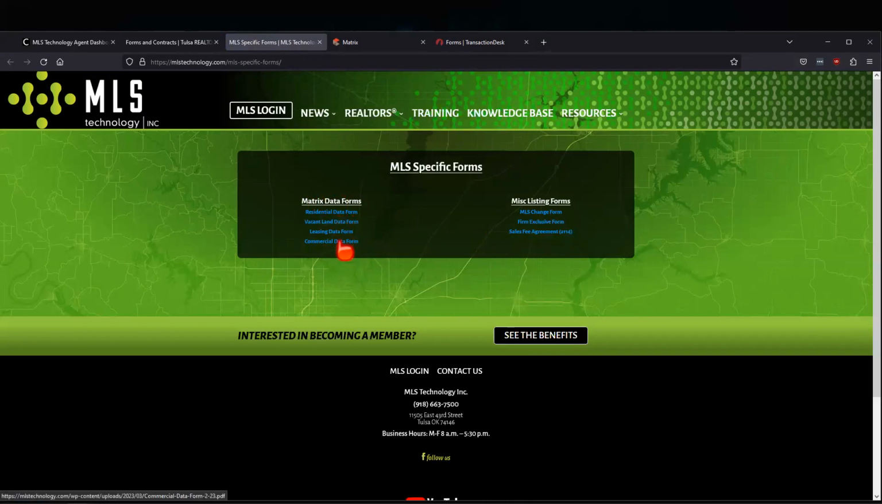These are going to be the property data forms for individual listing types. So if you're doing residential, vacant land, leasing, commercial, we have property data forms for each of those there. The important thing to note about these data forms is they're not dynamic. This means that they cannot be filled out digitally. So unless you have a program that allows you to create a dynamic field or a form, like Adobe PDF Editor or something like that, these do not have the ability to be edited digitally by default.